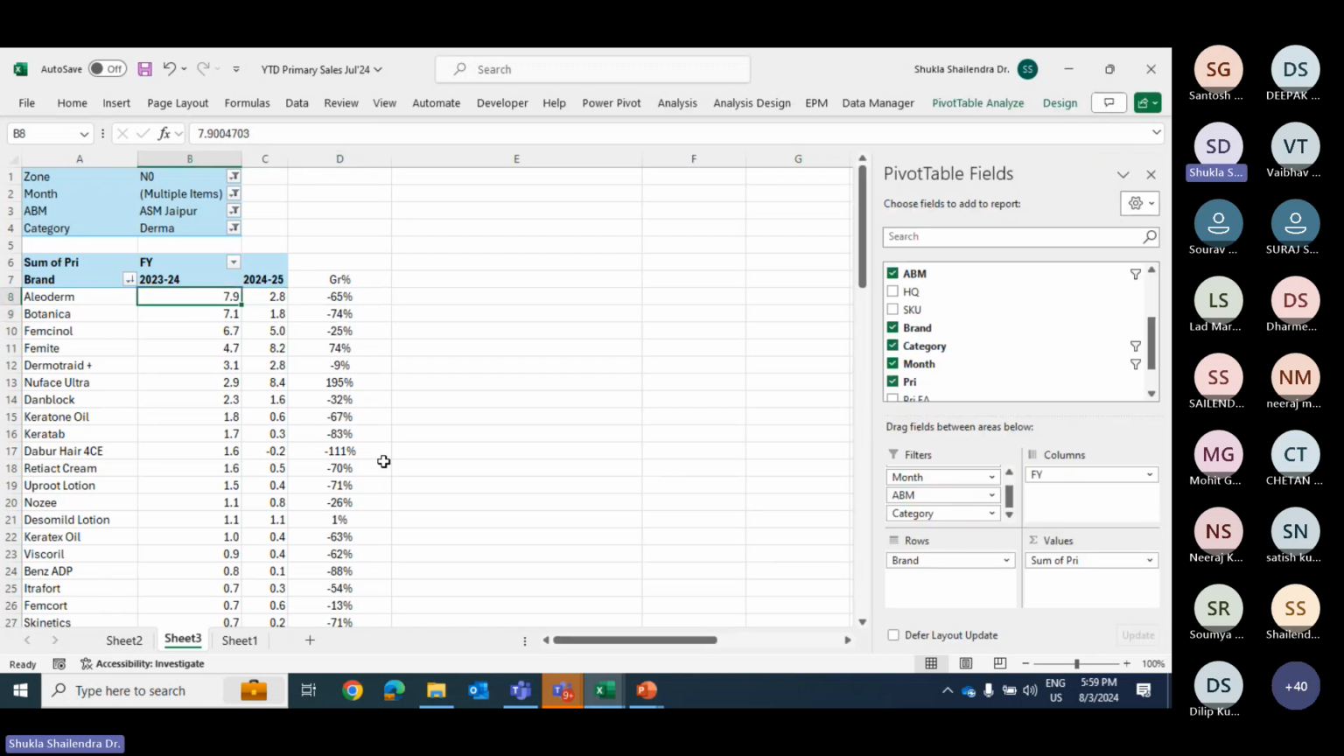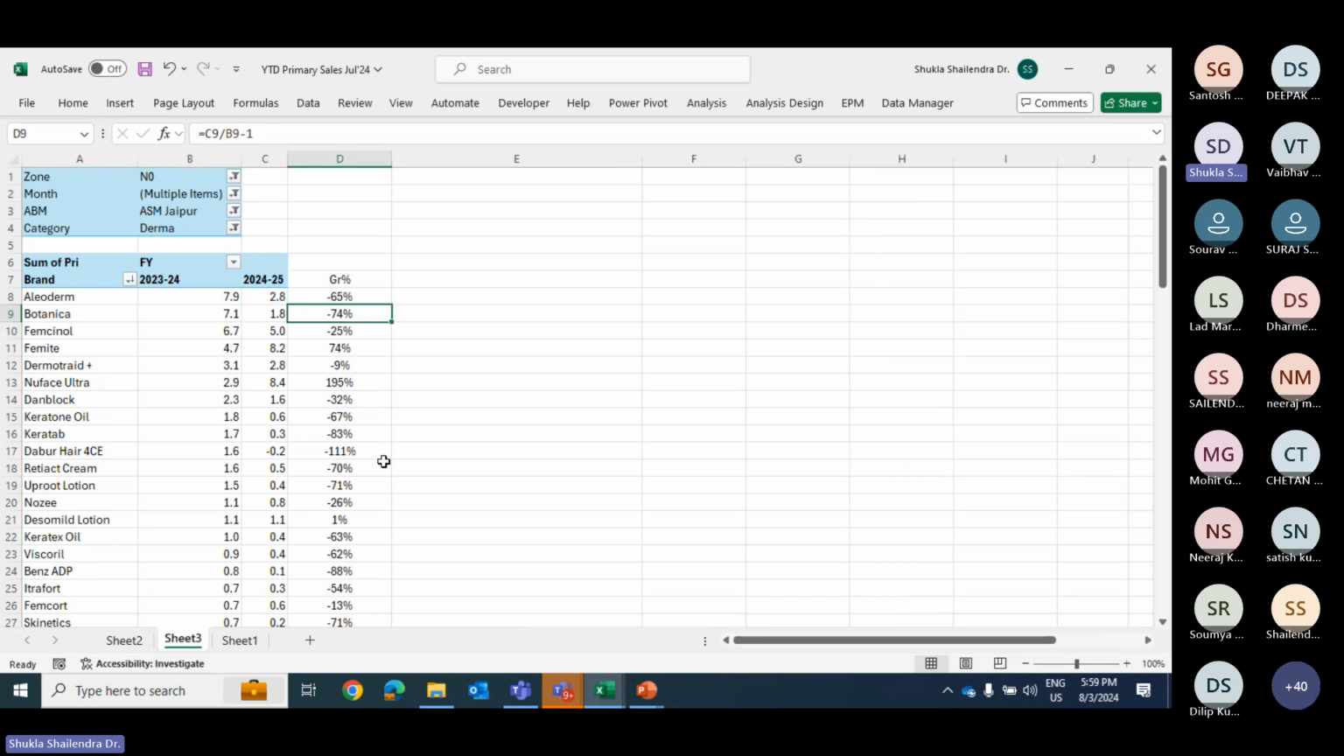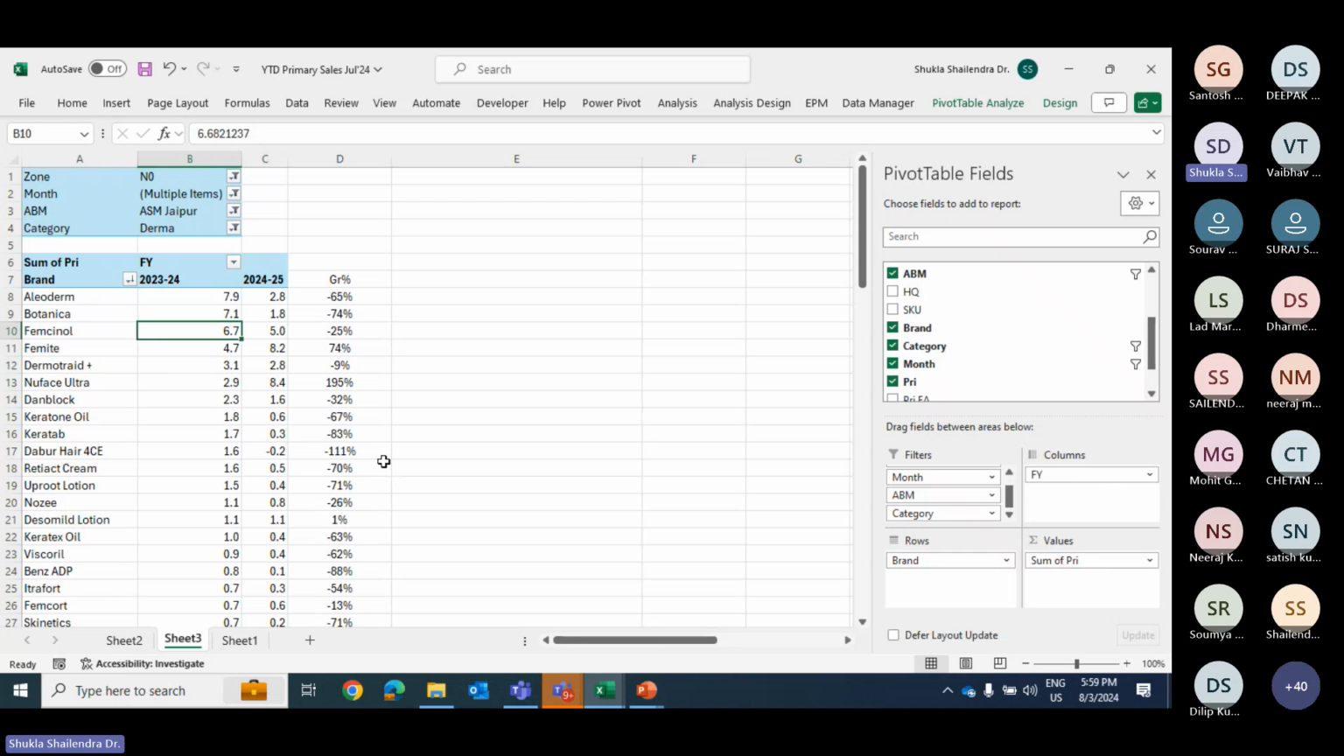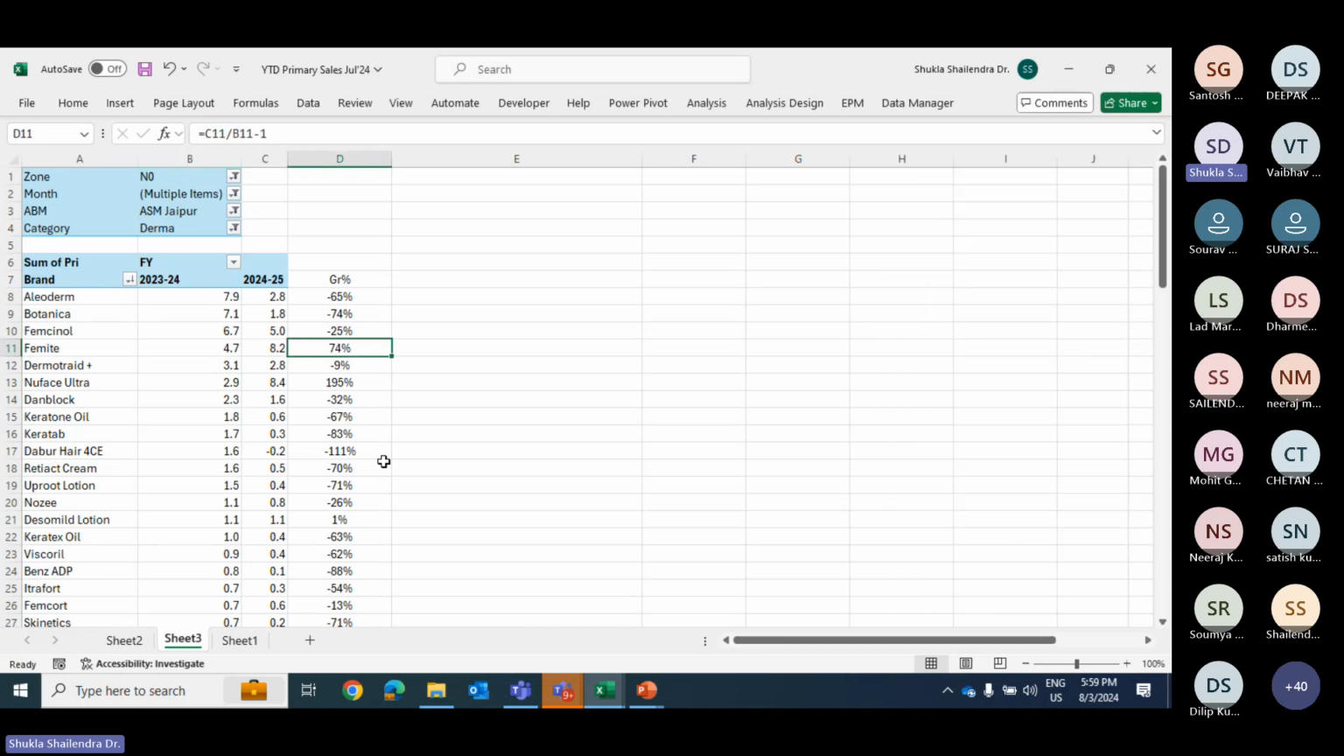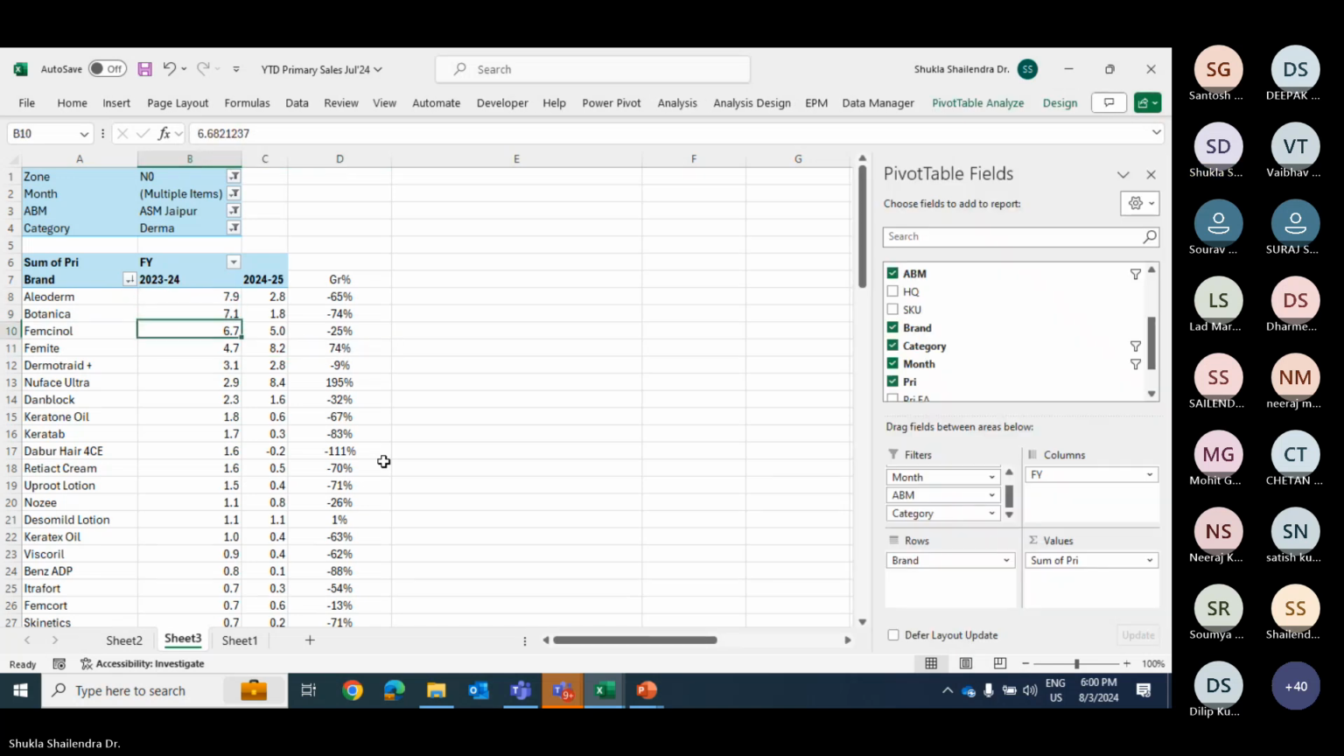So who are those doctors who were writing and now we have left? Who are the doctors who have been purchasing or prescribing the Botanica? Now they are left because sales has gone down. Fensinology, these all are doctor based things. Femite has grown. So the team is focusing on Femite, but not focusing on other things.